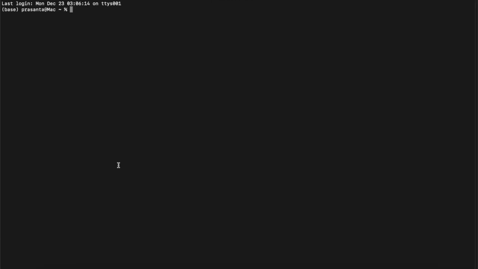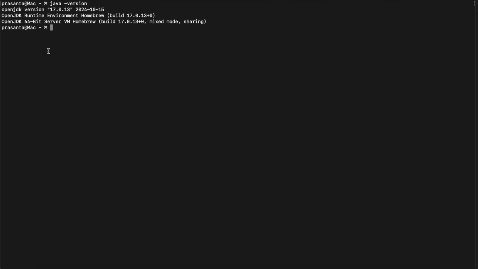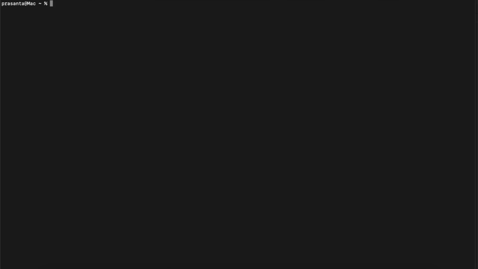Let's make it bigger. I have Conda activated, so let's deactivate that. Now if I check the Java version, yes, you can see Java is installed, so we are good with Java now. Let's clear the screen, and now let's create one folder where we can install PySpark and test whether it's installed properly or not.